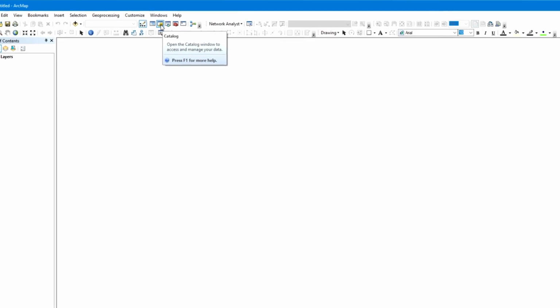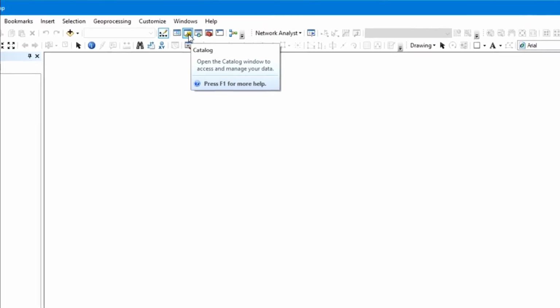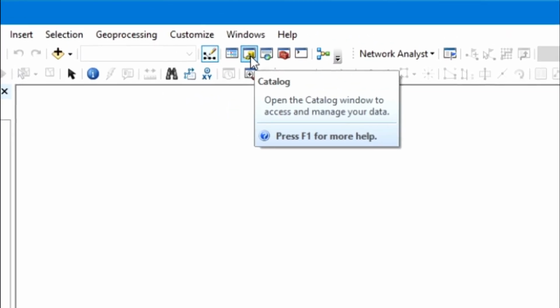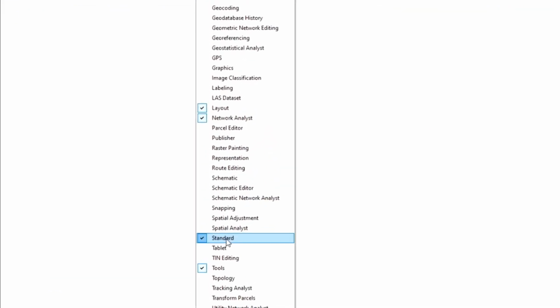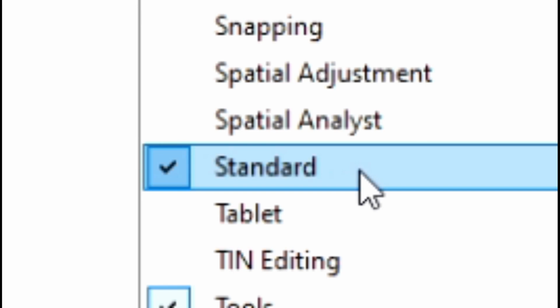First, we have to set our working folder. To do that, click on the catalog icon. If you can't see the icon, first you have to right-click on the menu bar and activate the standard tool panel.